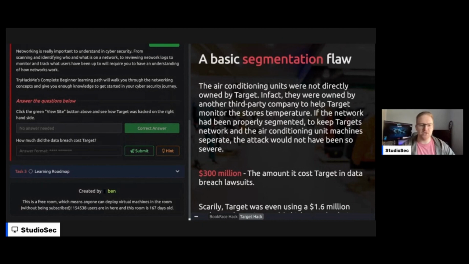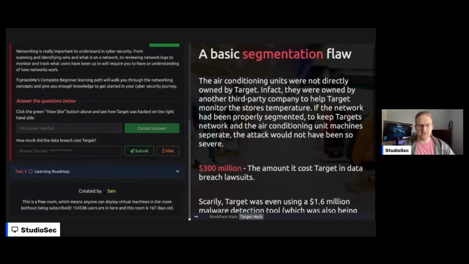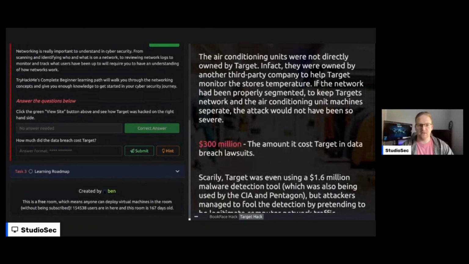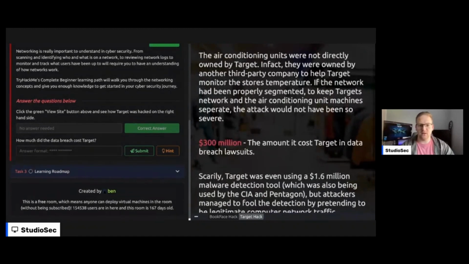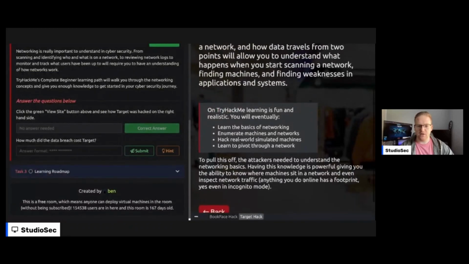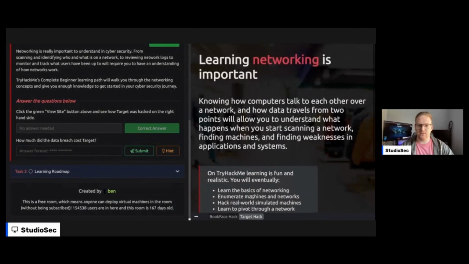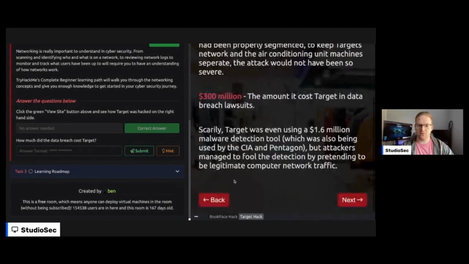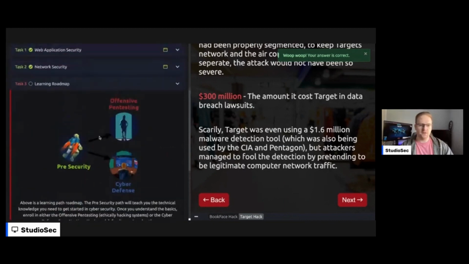And obviously, changing the default credentials is a pretty big deal security-wise, because a lot of the default credentials are publicly available. Anyway, yeah, pretty big impact here. Not good. Big bad. How much data? Oh, it cost, what was it? It was like 300 million. Yeah, too easy. And then the learning roadmap.